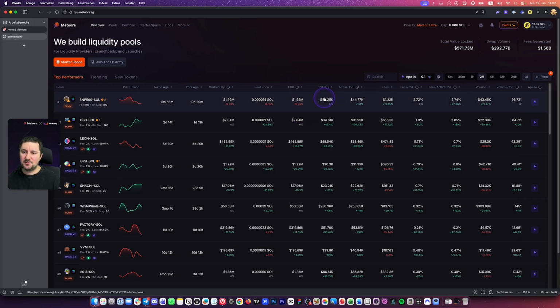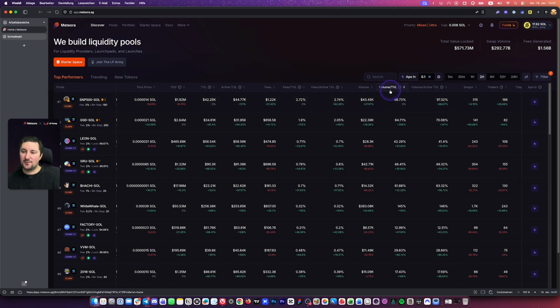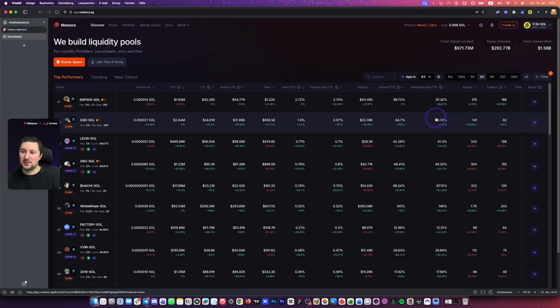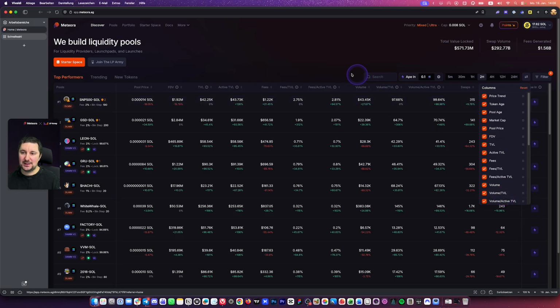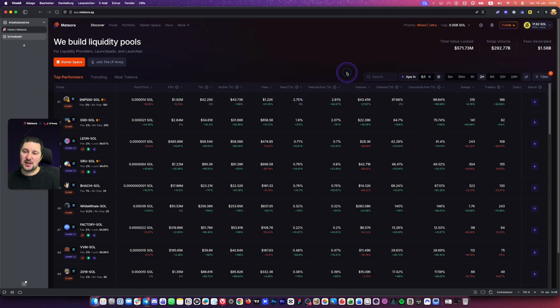Then the TVL and fees, also very important, and the different volume metrics, swaps, and stuff like this. I propose you just activate every single one, and then step by step hide the ones you really don't need because they make no sense for you. This is the first thing that you can set up.